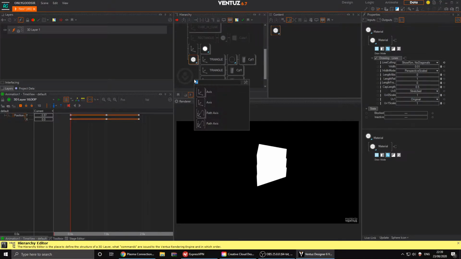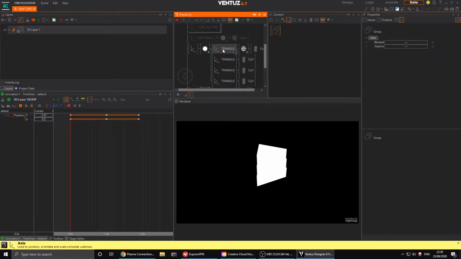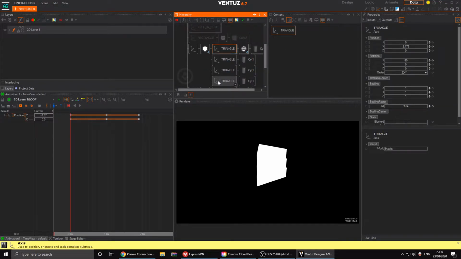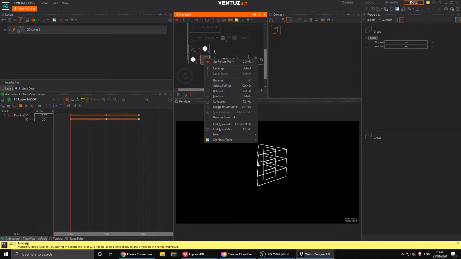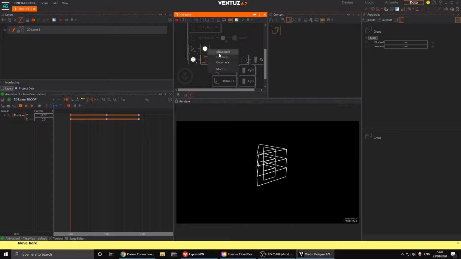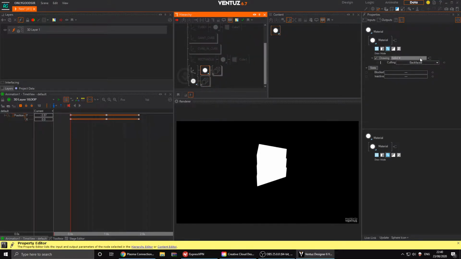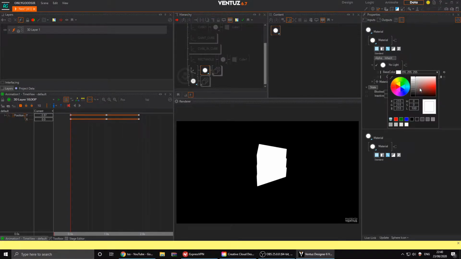Actually, what I could do is group. Delete that. Delete that, delete that. Link here. So if I just turn this to black for now, that's the kind of look I'm looking for. So it's solid, but you've got the outline. So maybe I'll do it like that.